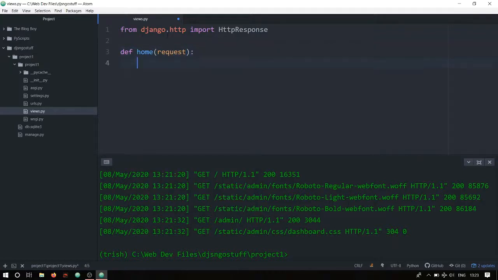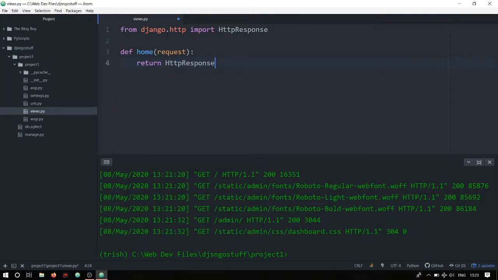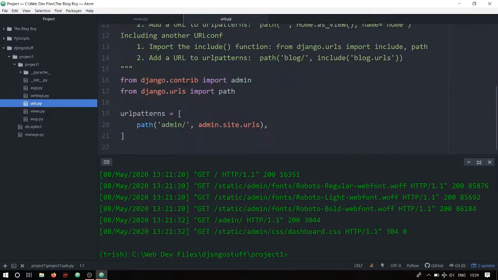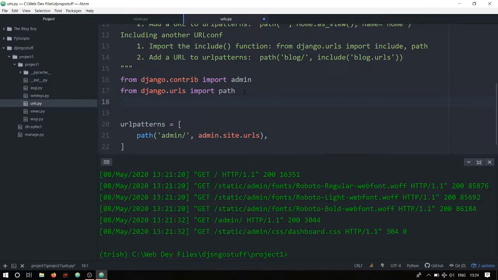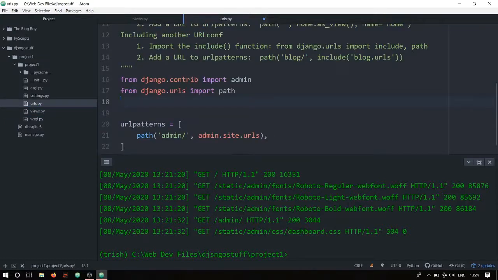And inside our function we'll have a return of HttpResponse, and inside this we'll give in our h4 or heading 4 tag, and let's just call it home. Close our h4, save that, and once you have saved that, we need to map the URL of this particular py file. So now to do that, go to your urls.py. If you scroll down, you will find urlpatterns over here, but before that we need to import this function over there.